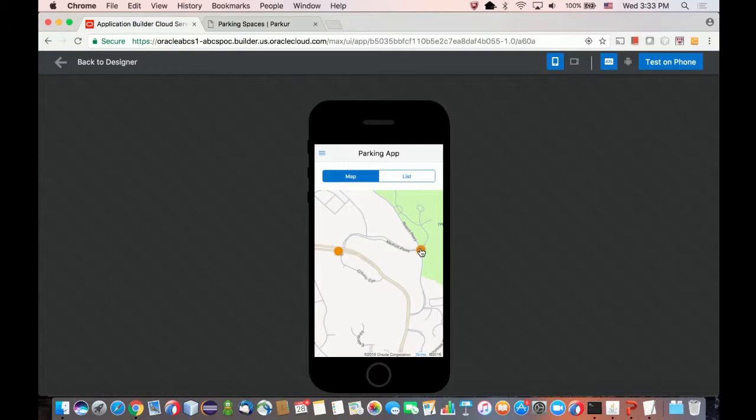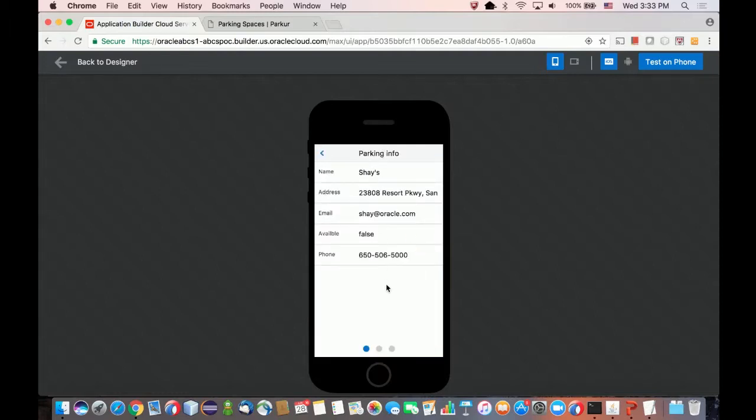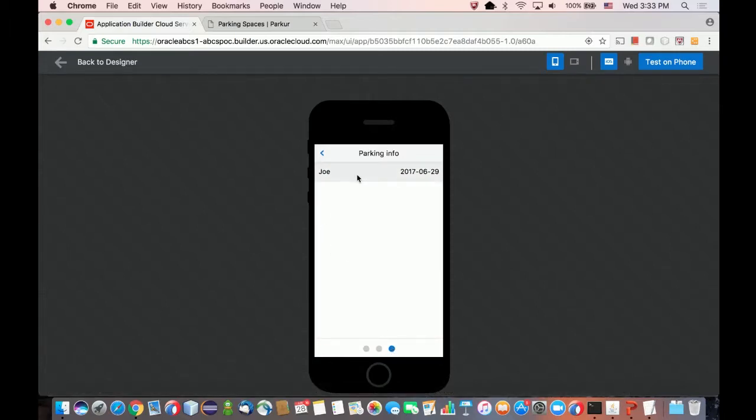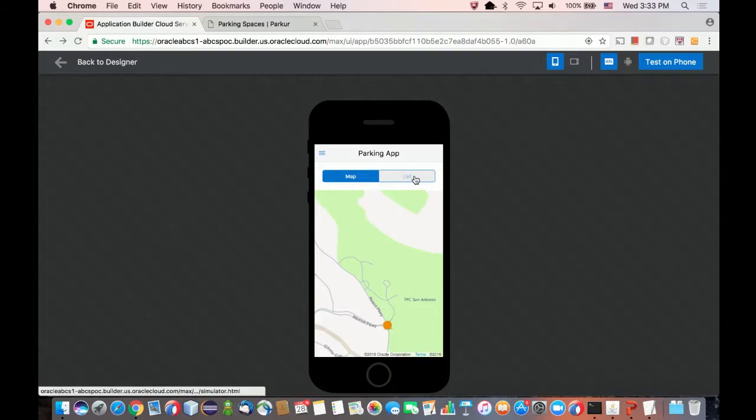And I can click on this one and go and see the details of this place. And I can swipe to the side to get the map and swipe again to the side. Okay, swipe on the map actually swipes the map to the side. But if I click here, I can see the reservations that exist there. Okay. I can also go back by navigating here to the map, or I can see the thing in a list.